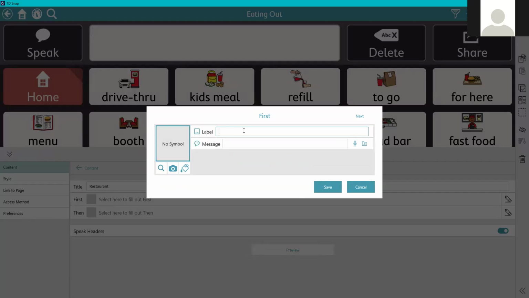So let's do, now remember, it's already going to say first. All right. So we don't have to add in first. So let's do first, go to the counter. So let's say we're just at a fast food restaurant. All right. First, go to the counter. And that's what I want the message to say as well. All right. So I want the button to say go to the counter, or we could just do counter. And the message could be go to the counter. The message is going to be what's spoken.